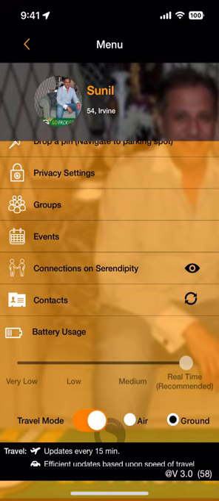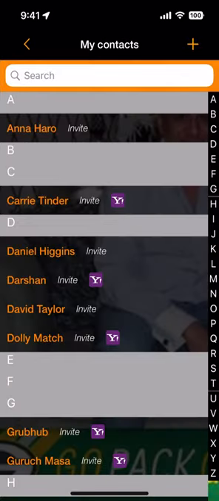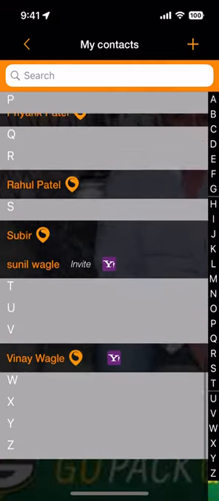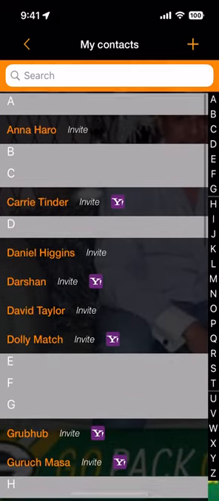Unless you are connected to them as a connection, only then can you see their location. But if there are members of a group that you're not connected to, then you can't after that time frame. Then we have the contacts. So these are all the people that are my contacts.